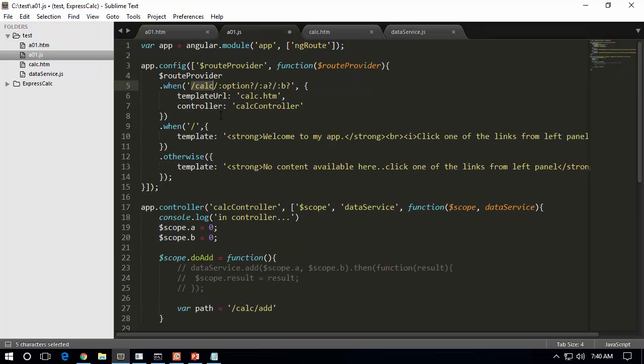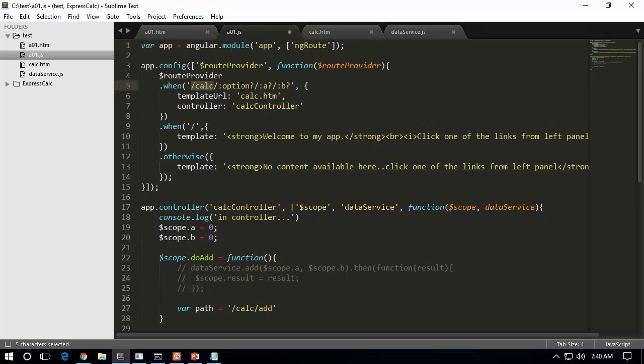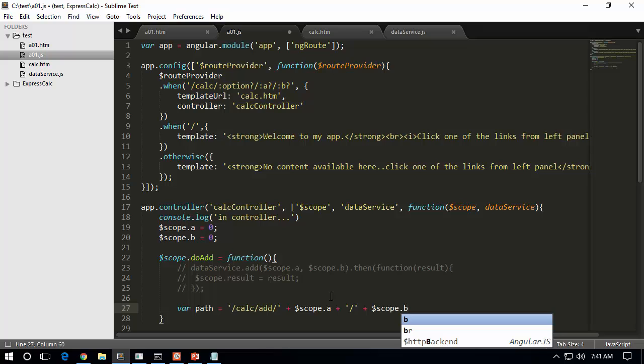But when no parameters are available, and if the user clicks on add, I would like to then go to this new route, that is calculate with add, and as part of this add, I would like to have the values to be sent as well. So in this case, I would like to say scope.a plus scope.b. So this is the new path to which I would like to redirect from the existing path. So which means the existing route is going to be /calc and the new route is going to be /calc/add/A/B. So this add will be made available as part of this option. The value of this is going to be made available in A. The value of this is going to be made available in B.